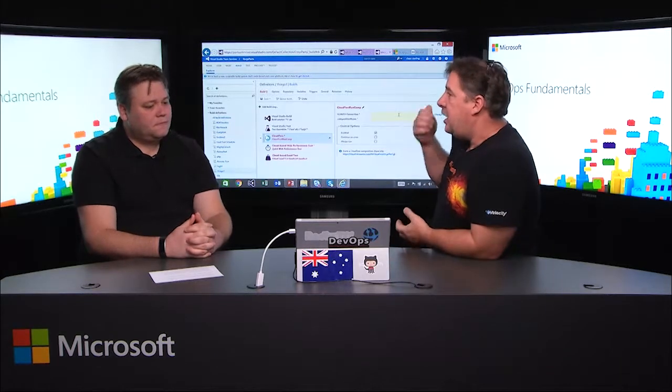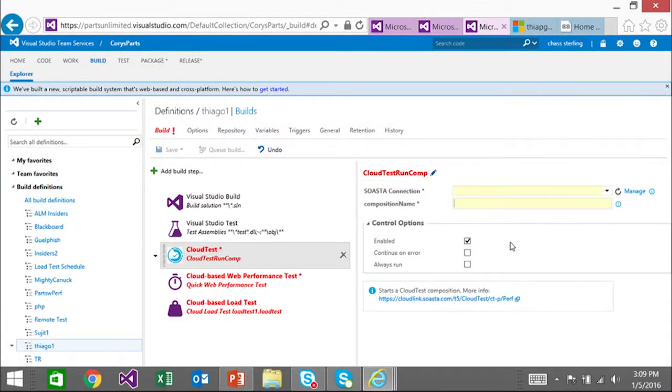So they've actually added their own build task, and you'd reference your Soesta connection that you've already got. This is both an authentication mechanism and a billing identity. And then finally, the composition name. The composition name is exactly like one of our Visual Studio load tests, where you specify which web tests you want to run, and actually which mobile tests in their case.